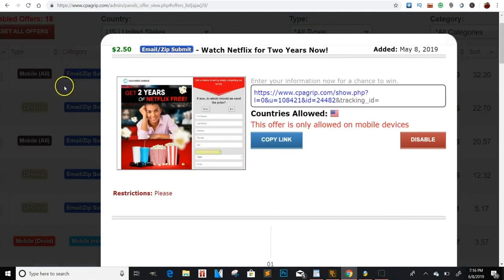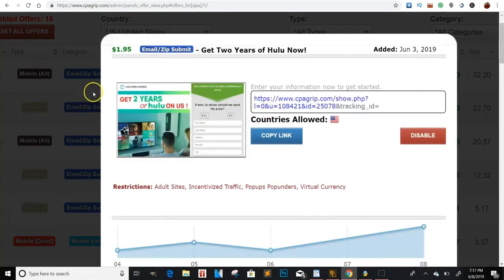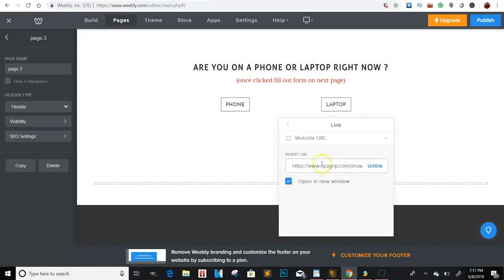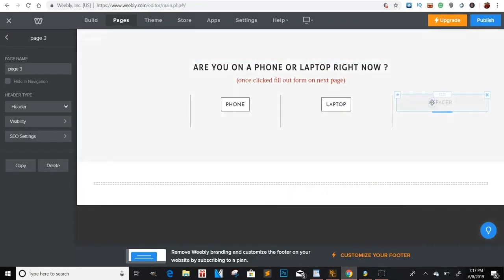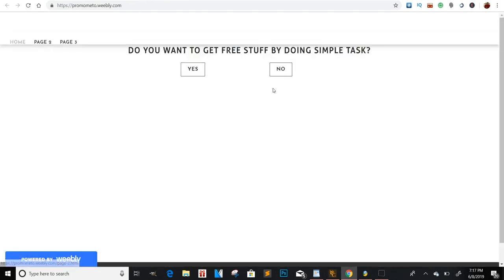and then you do the same thing. You go to Hulu, and you would click that. Since it's desktop, you want to copy this link, go right back here, click this, go to link, paste that link right in there, and then you're good to go. And then go ahead and publish it. And once you publish it, you should be able to look at it, okay? So this is the process, and I'm going to show you now, okay?